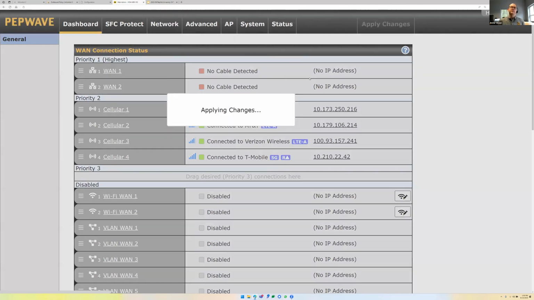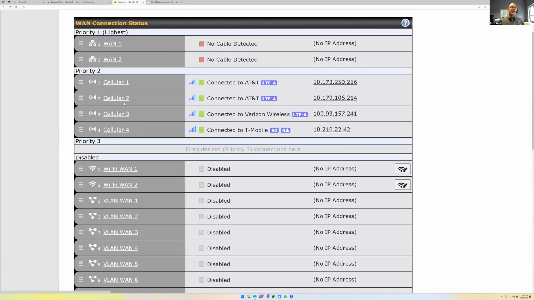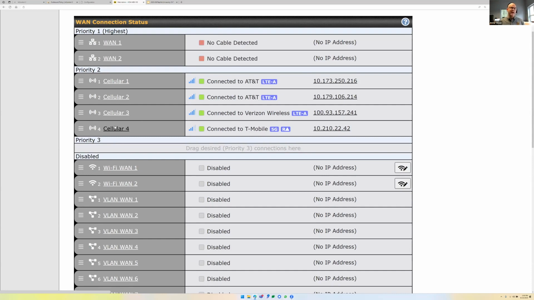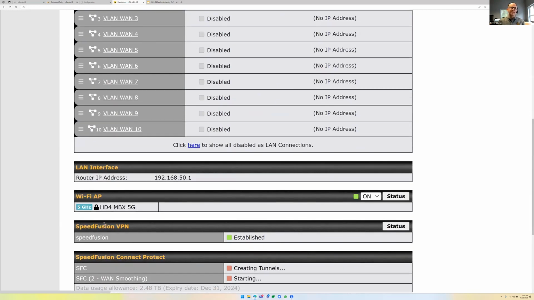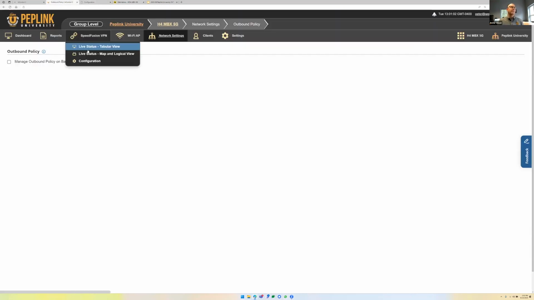If I click apply changes, it'll connect to that WAN smoothing one, and then I'll have this WAN smoothing one. If the name doesn't exist, the rule won't apply. So if you see an outbound policy rule that you created for SpeedFusion Connect and it's not applying, most likely the name of the connection isn't matching, so therefore it's not applying. Maybe we misspelled it, or it doesn't exist on that internet connection.